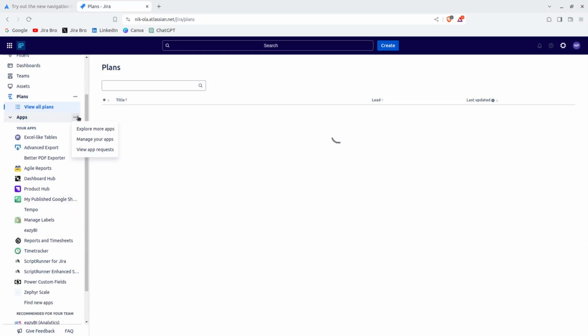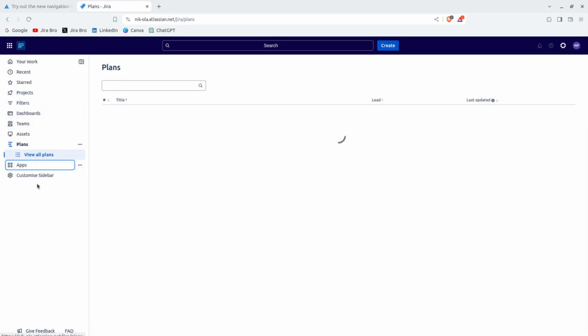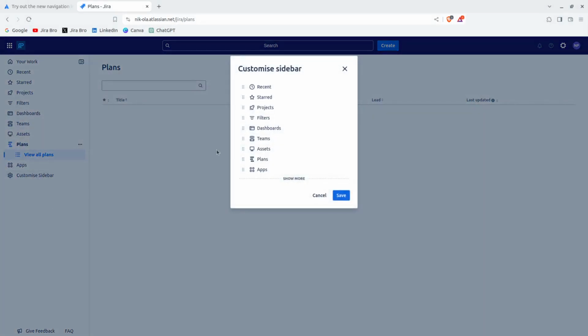Now my question is, all right, you would actually need to click on these three dots to explore more apps, to manage my apps, and to view the app requests. So this actually might get confusing. And the question would be, if I get some app requests, would I get a number in here that is showing how many app requests I have? For example, if I have 10 app requests, the question is if I can see them.